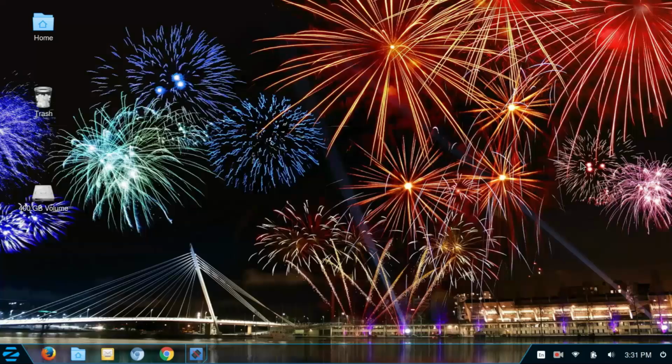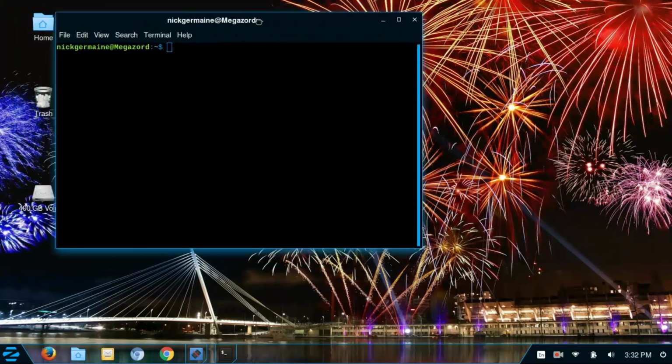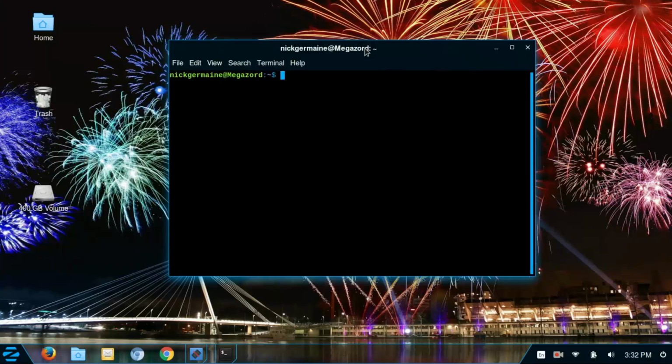So the last video that we're doing is setting up an SSH host on our local machine, and it's really simple. So let's go ahead and open up Terminal. We need to install OpenSSH server. So go ahead and run sudo apt-get install openssh-server, I believe it is.